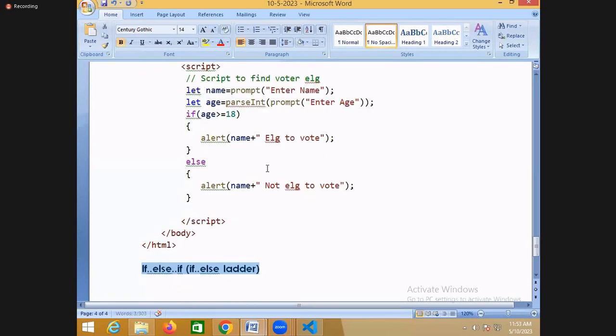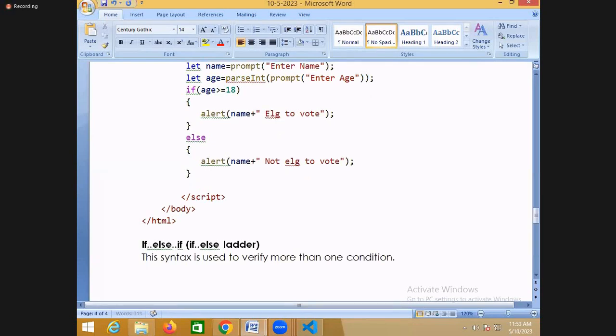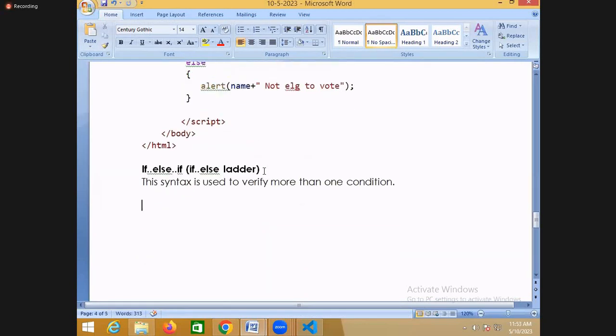Now this syntax is used to verify more than one condition. If you want to check more than one condition, then you use the if else ladder. The other syntax is used to verify one condition, and this syntax is used to verify more than one condition. So what is the syntax of this?